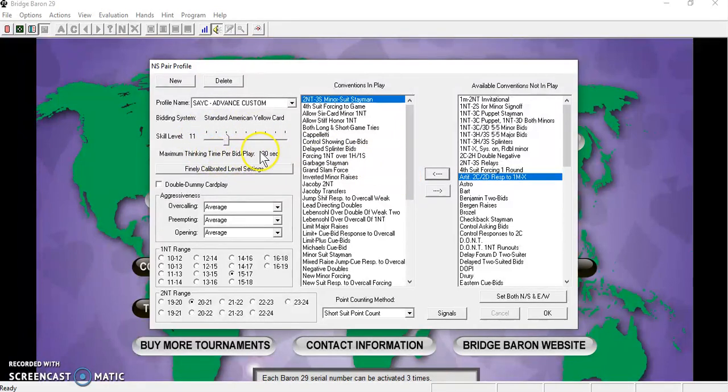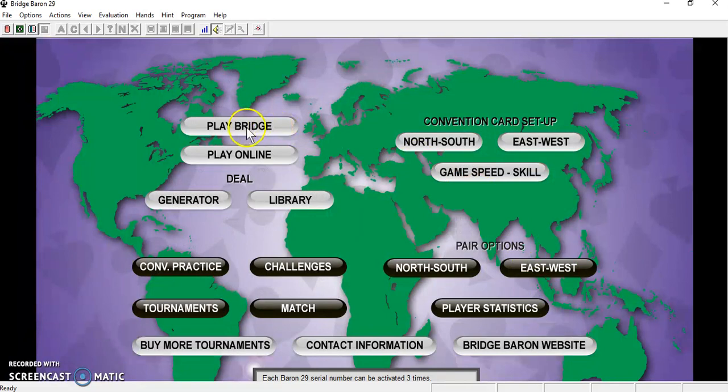The skill level bar is used to increase the skill of the computer. The higher the skill level, the longer the computer will take to play, but will play at its best. Before you close out, make sure you set both north, south, and east and west. And then you're ready to play bridge.